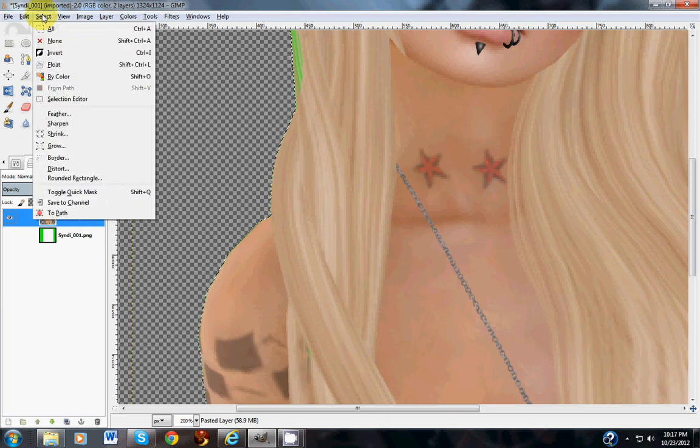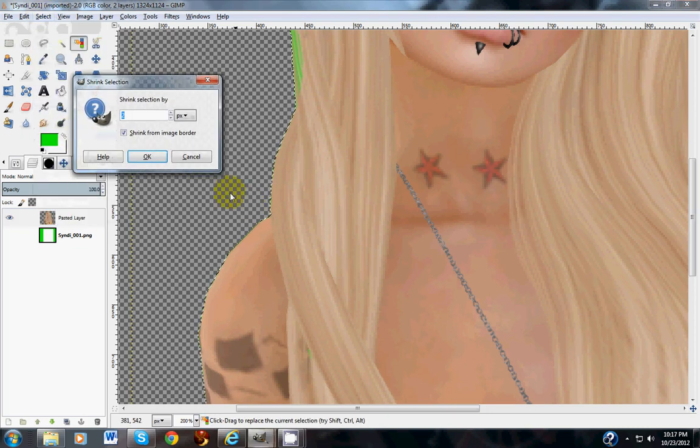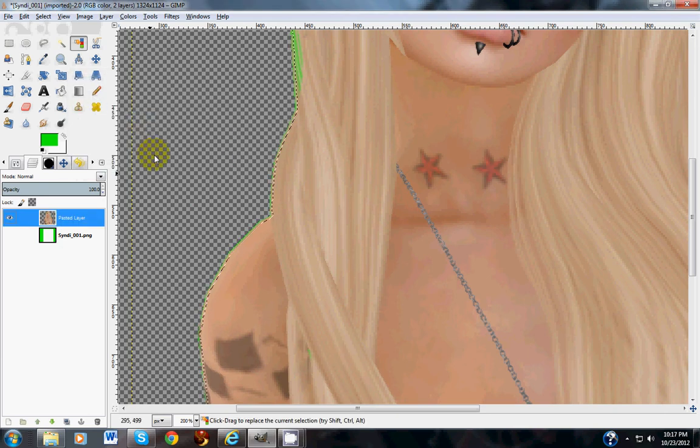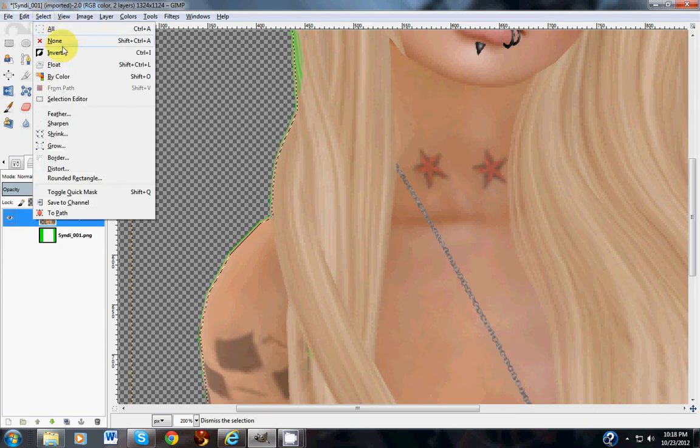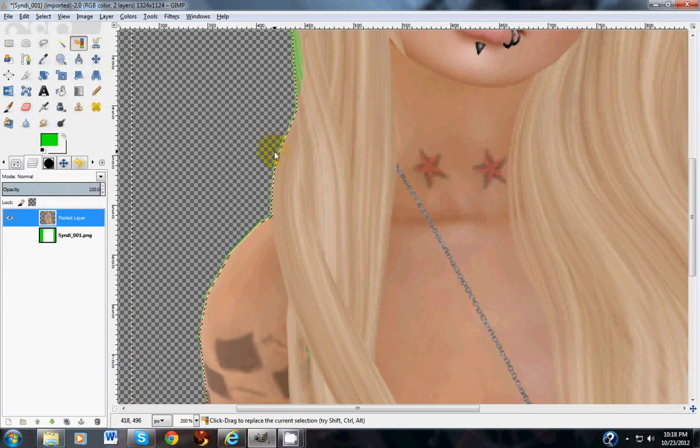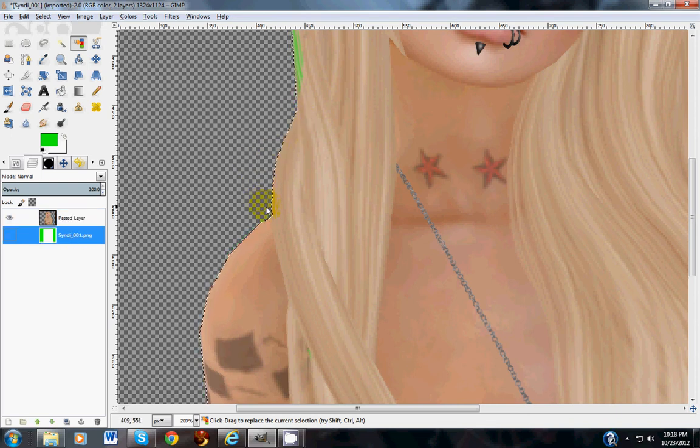Go to select, then hit shrink. Now the default value for this is going to be 1, but I went ahead and put it at a 2. I don't know, it just works better in my opinion to do it at a 2. But you really don't want to go any more than 3 on that. Go ahead and click OK, and then hit select again, invert, and then hit delete, and that deleted the outline.